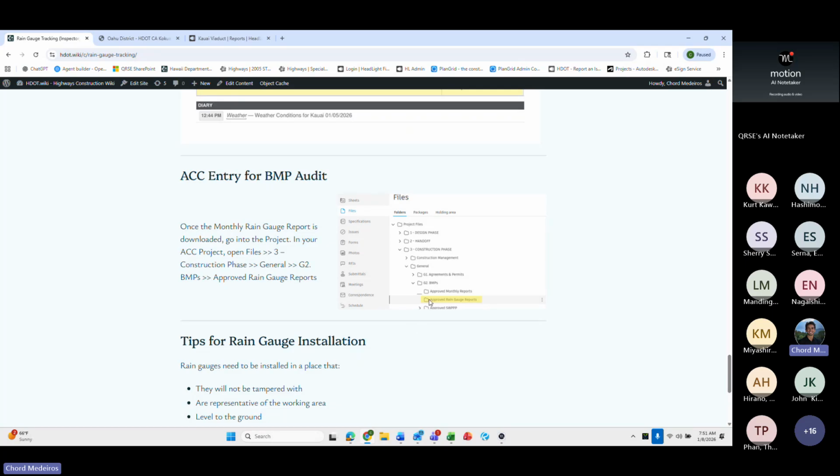So either way, the way it's set up for both folder structures, under G2 is where you have approved rain gauge reports, and that is the folder that the BMP auditors will have access to. Similarly, for the older file structure, the BMP auditors will have access to that A13 folder as well. You'll be able to upload those rain gauge reports, and the BMP auditors will have access there to review and reference if needed.